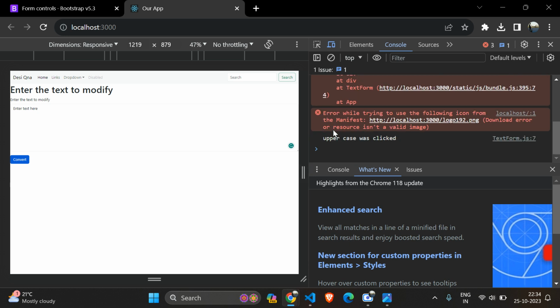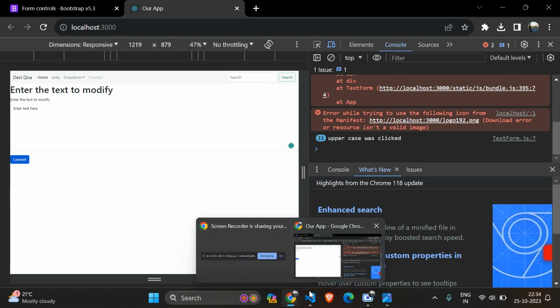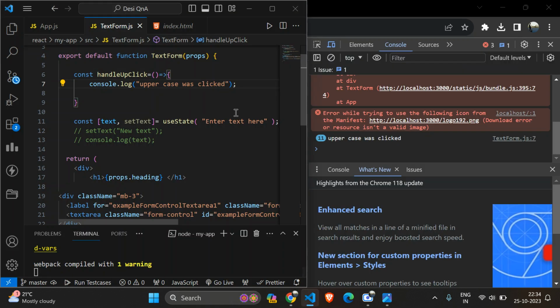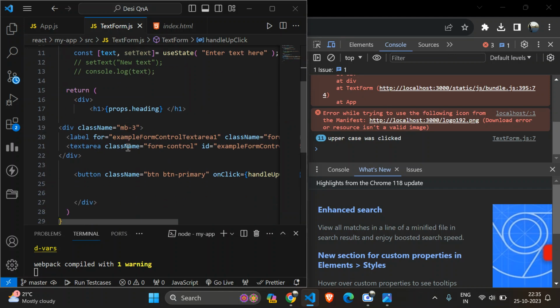And when I click here, convert, you can see uppercase was clicked. The function we called was triggered, and those changes have been applied over there. So this is how it basically works. And yes, you can add as many things as you want over here. And here it was htmlFor, right? htmlFor.